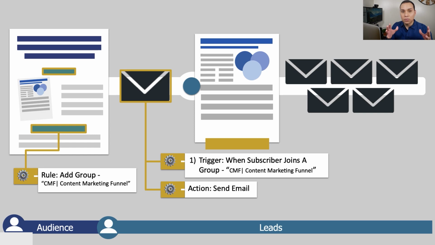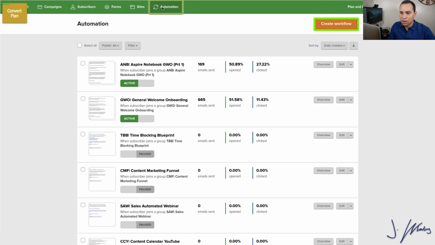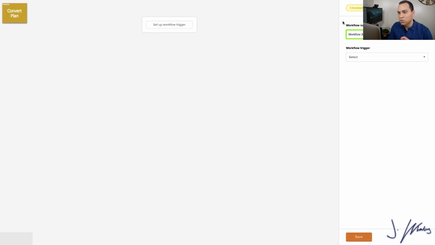So now that we have our landing page that's adding people to our group, we need to create an automation on the back end of that so these emails automatically are sent out. And of course, we automatically send our lead magnet. So let's go ahead and go back into MailerLite. This time we're going to click on automation, and we're going to create a new workflow.